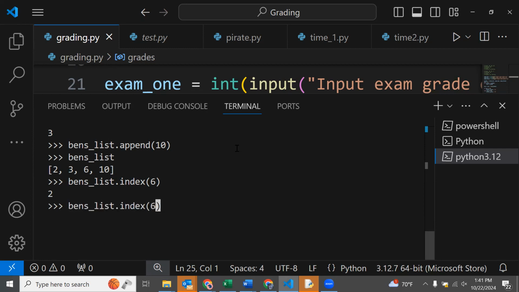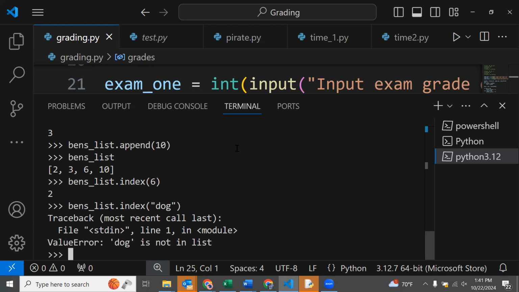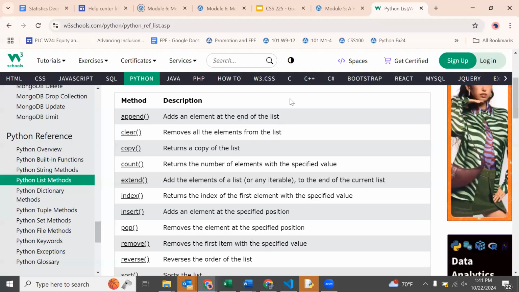You might ask yourself, what happens if I look for something that's not there? Oh, we get a value error. So we would want to be a little bit careful in using index to make sure that thing is really there, or that we have some kind of way to handle that. We don't want errors to come up as we're processing things. Okay, cool. Lists.